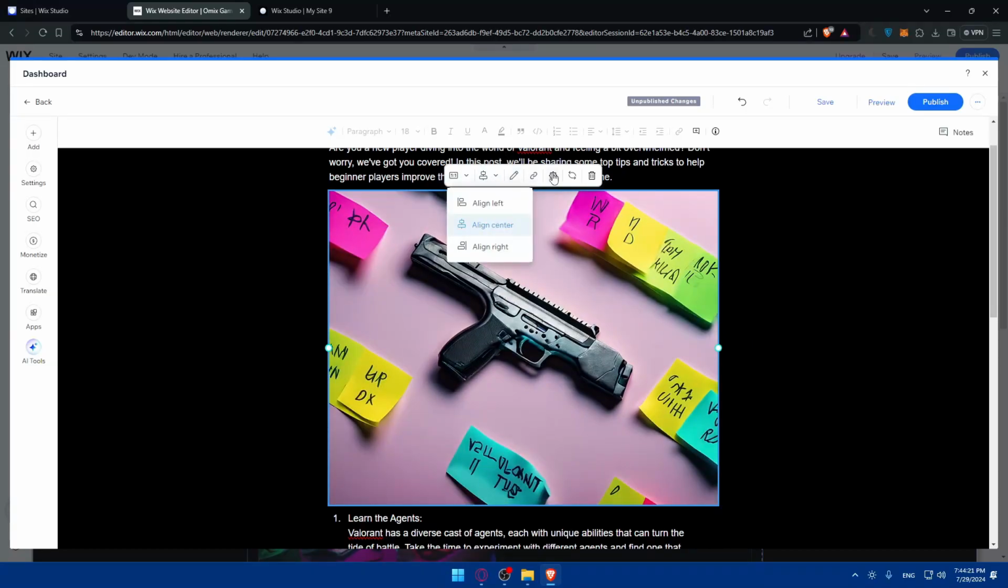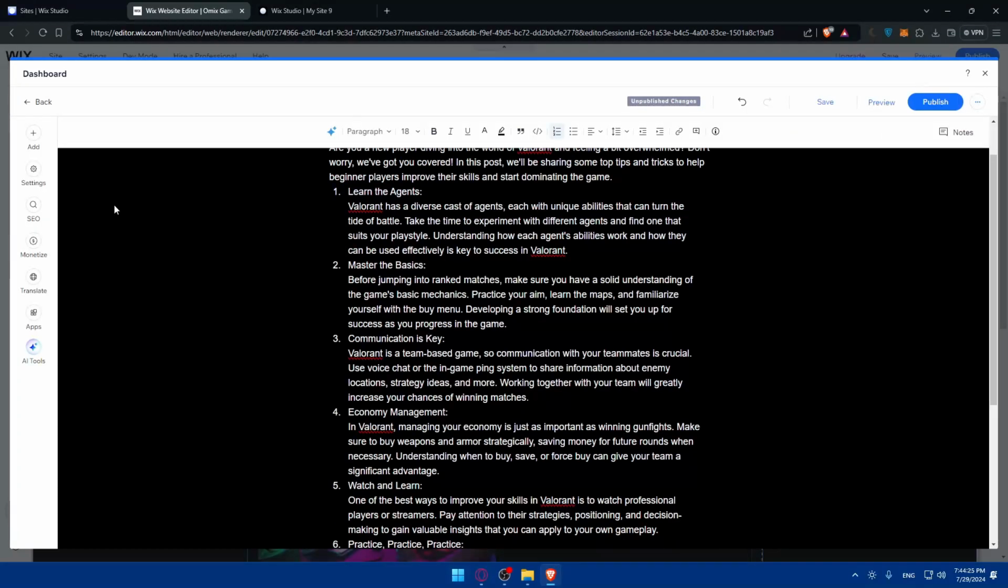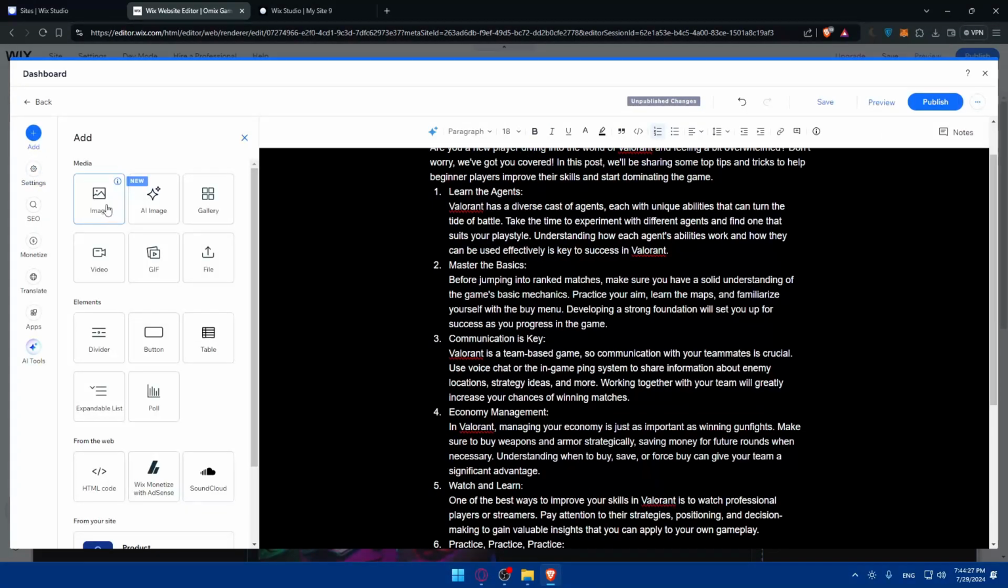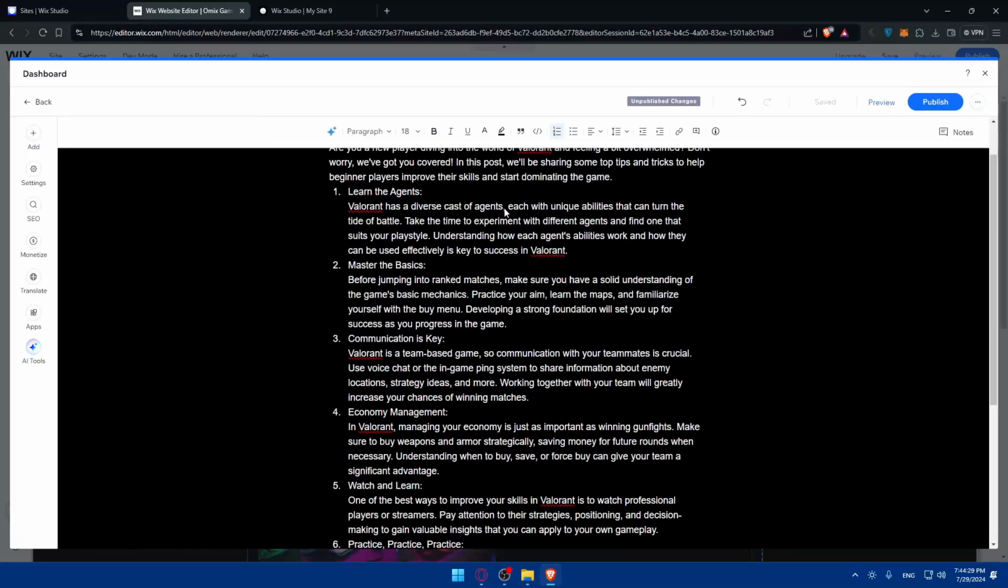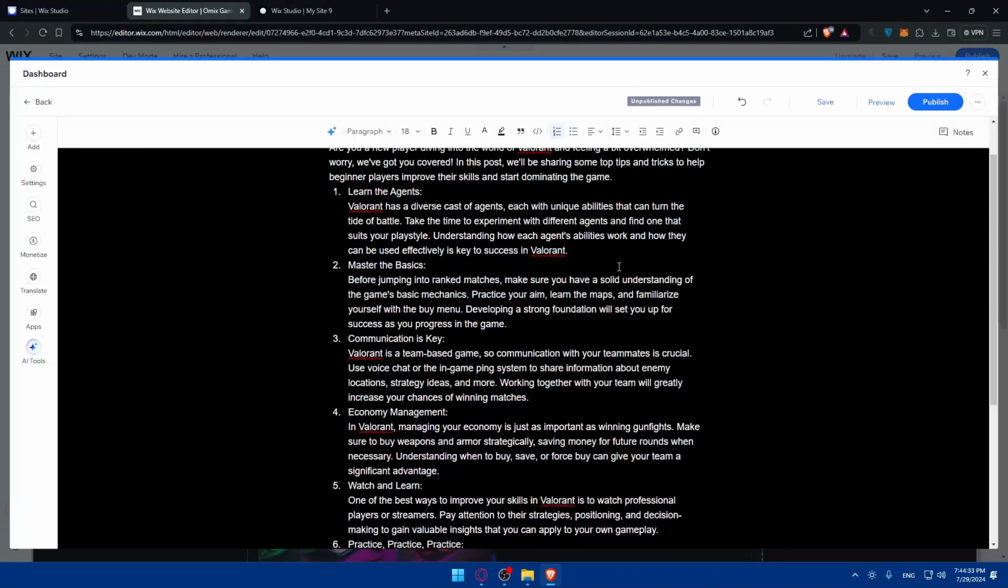Of course, I can even edit the alignment and the settings of it, everything I can edit about it. I can even delete it if I don't want it and add a new image, as an example. So click on image in here, and I'll be able to add whatever image I want. As an example, I'll just add this image.